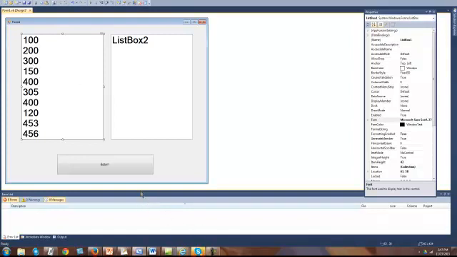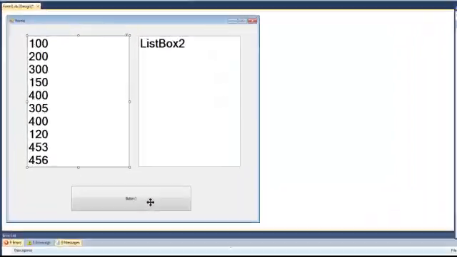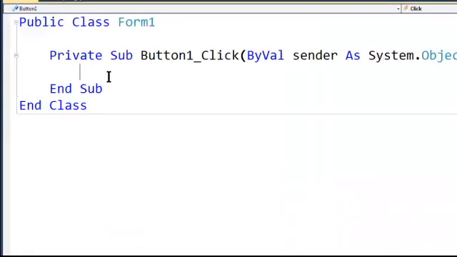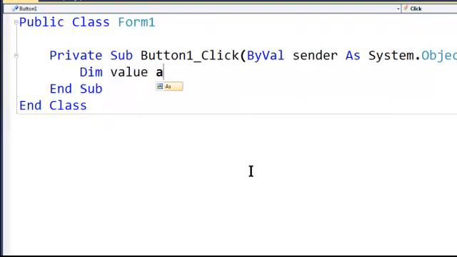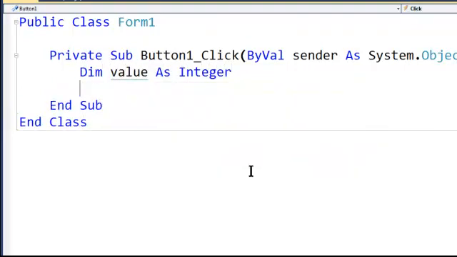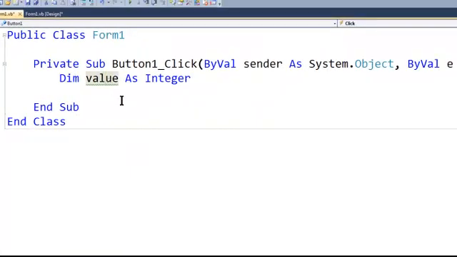So in order to write this code, notice that I have two list boxes. So the first thing I need to do immediately is to declare a variable as integer that is going to be assigned the value that I'm going to grab from the list box. The list box is going to have, regardless of the number of the items that are put in there, it's going to be treated as an array. And always you need to keep in mind that arrays start counting their elements by the index 0.